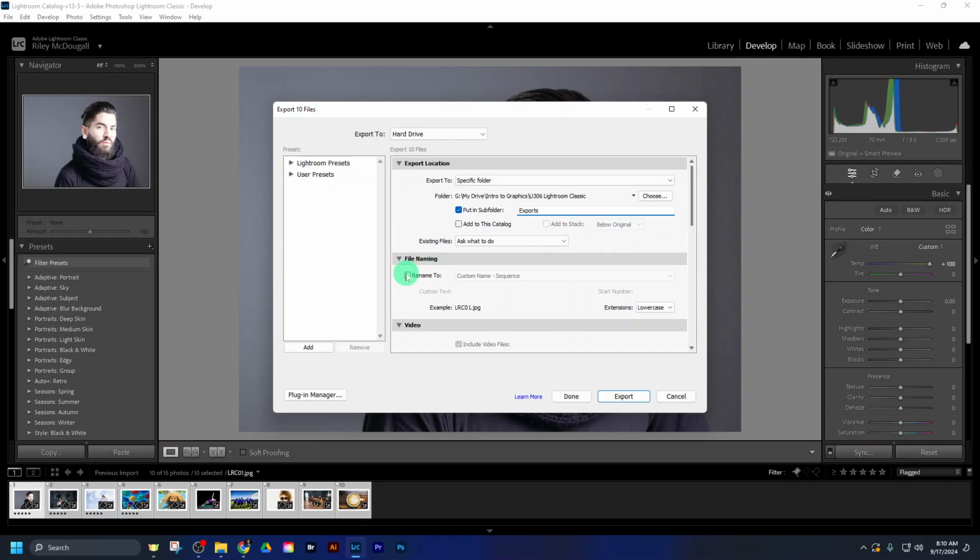folder. And then you're going to click Rename To, and yours probably just says File Name. Change it to Custom Name - Sequence. Set it to that one. And then where it says text, put Lightroom Classic, like you see here. Type in Lightroom Classic for that. So it's going to export each photo one at a time as Lightroom Classic 1, 2, 3, 4, 5, 6, 7, 8, 9, 10.